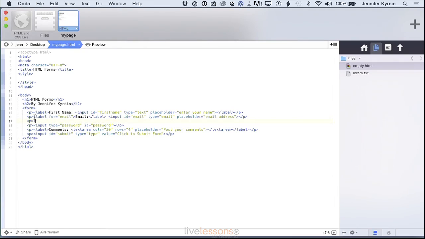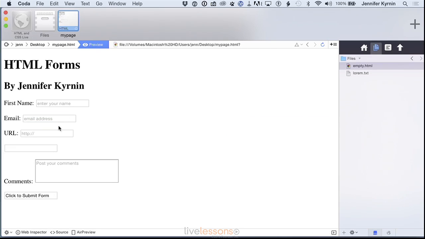So I'm going to copy the email type and paste it in here and only change it to URL. Because I'm asking somebody for their website address. So instead of type email or type text, we would type URL. And we want to change the placeholder message. And then when we preview it, now we have a URL. And this works the same way as the email address. If the form is validated, it'll validate that there's a URL in here and not just an email address.